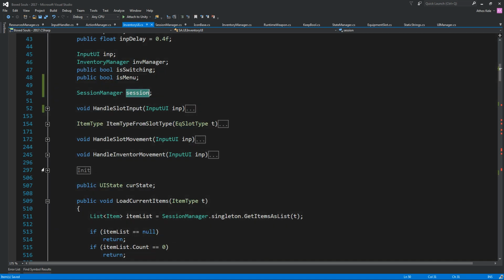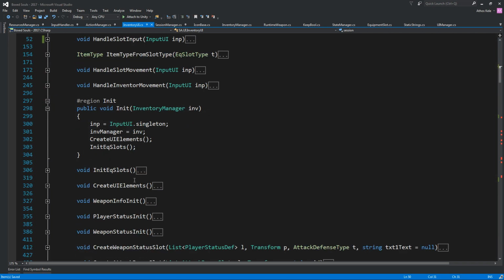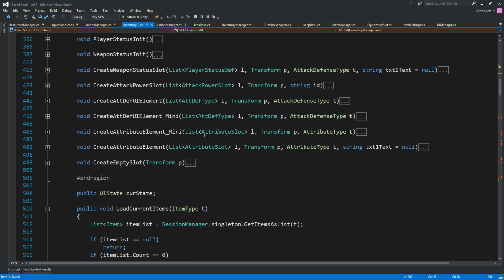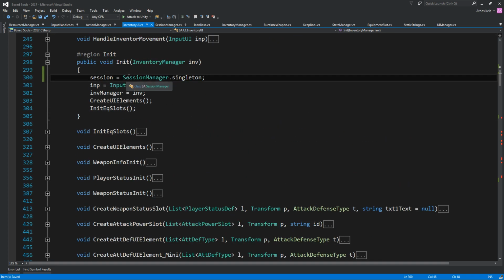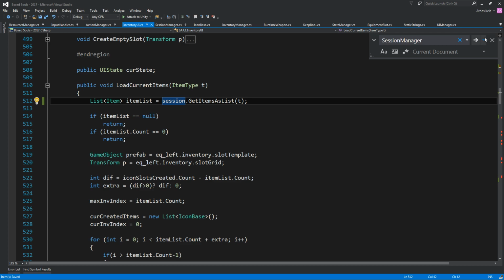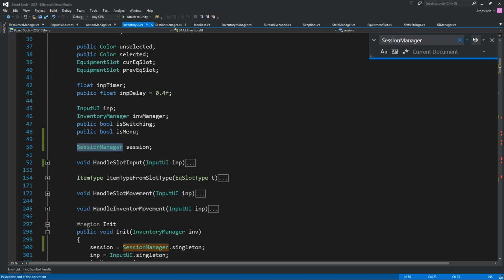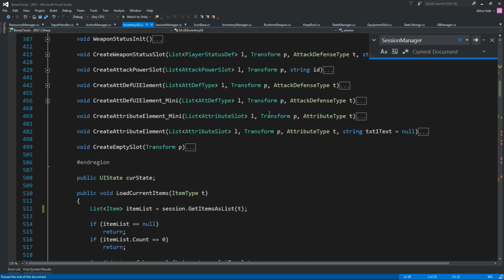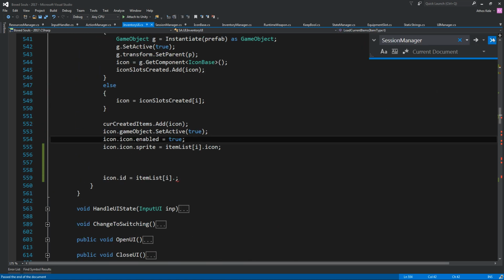Let's find the init, which is over here. The first thing you want to do is season manager dot singleton. Okay, so you don't call this any other way. Let's do Ctrl F. Now this is going to just be season.get items list. Okay, we're only calling it 2 times, which is fine.